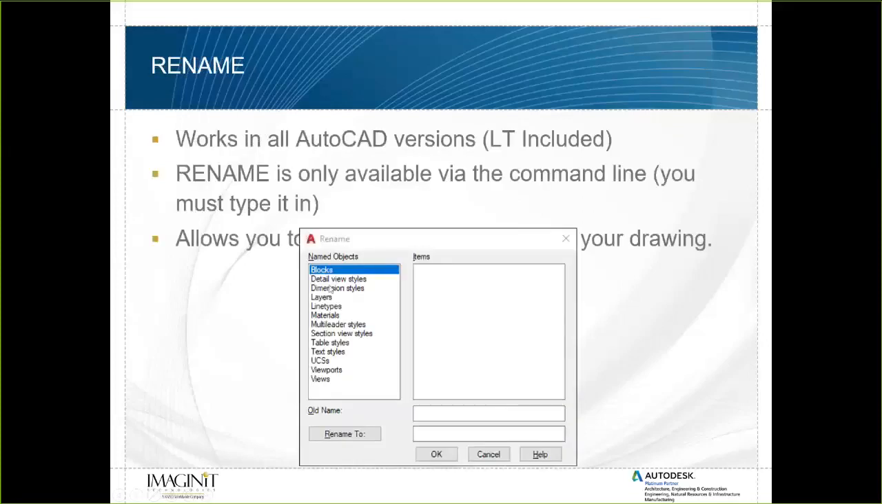For some reason, this got huge because it was not this huge earlier. And what it allows you to do is rename certain things in your drawing. So it allows you to rename blocks, detail view styles, dimension styles, layers, line types, materials. All of these styles, with the exception of the information that is standard out of the box. You cannot rename layer 0. You cannot rename anything that has the name Standard because those are all built in.